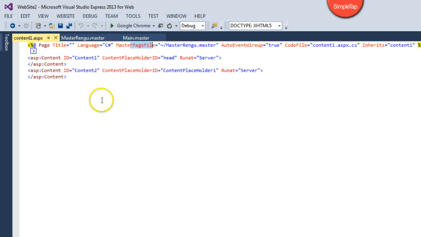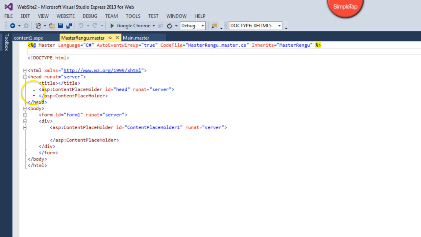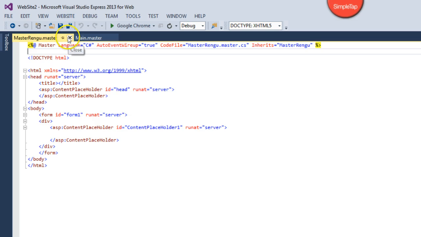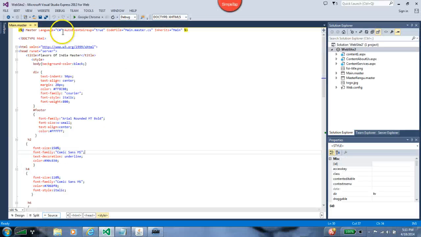In the content file, you are going to have all the content, and in the master document you have the content placeholder, and you have to give the ID of the content placeholder here. So this is how you create a master document and the content file, and I have already created one.